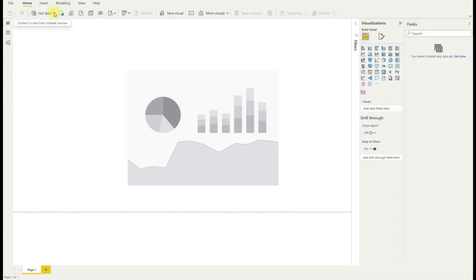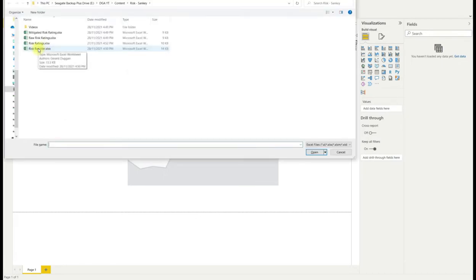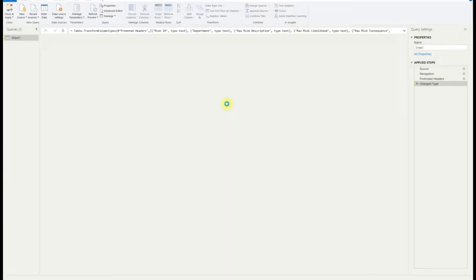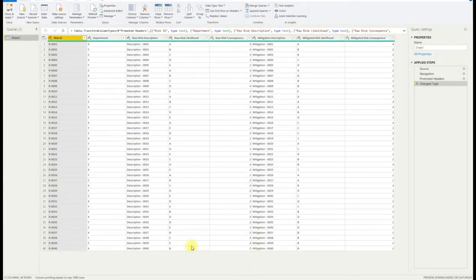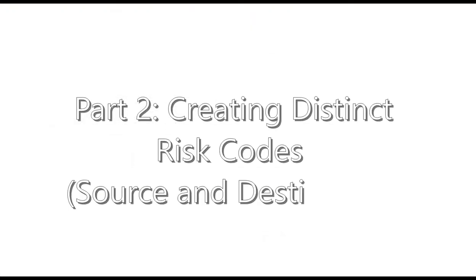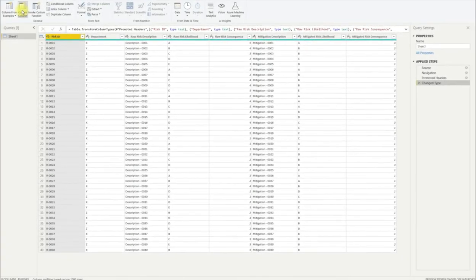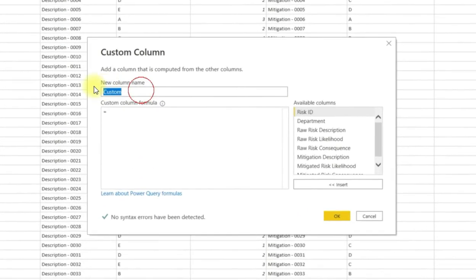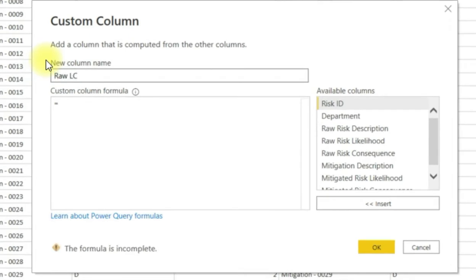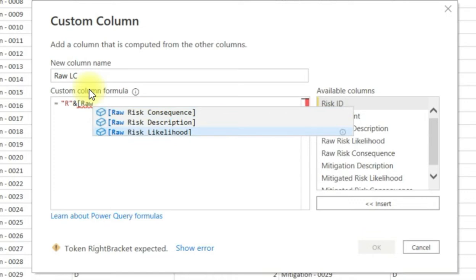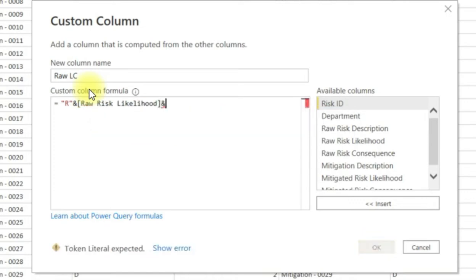Then next, we'll have a look at importing the data that we're going to use. So we're going to import the matrices and the register itself. So here is the risk register. And what we're going to do is do a couple of custom columns here to combine the raw likelihood and consequence score. So we'll just do the simple concatenate or merge columns. So we're going to have a prefix of R for raw, and then we're going to combine the likelihood score and then the consequence score with just a hyphen in the middle.